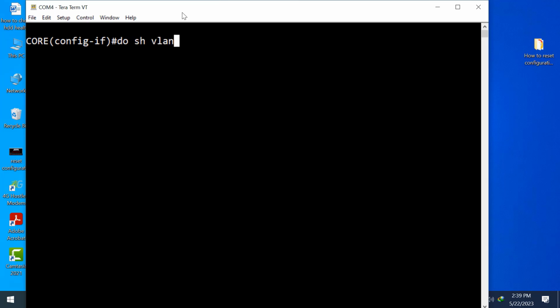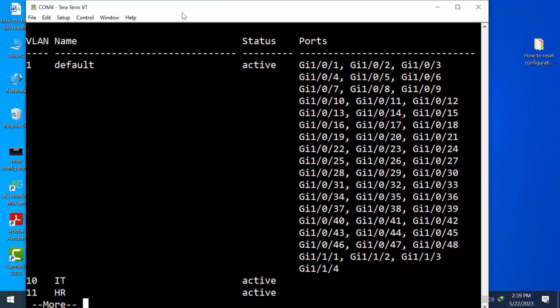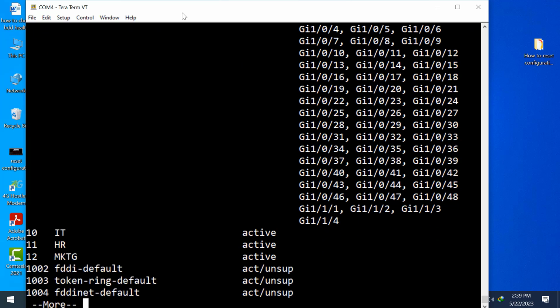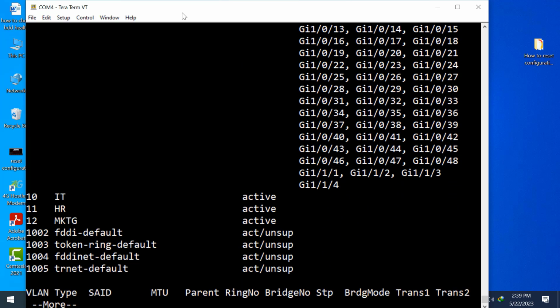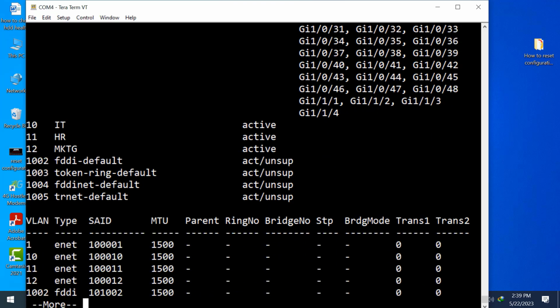Now we show our VLAN status. By default, all switch ports belong to VLAN 1. Here VLAN 10, 11 and 12 have no ports.